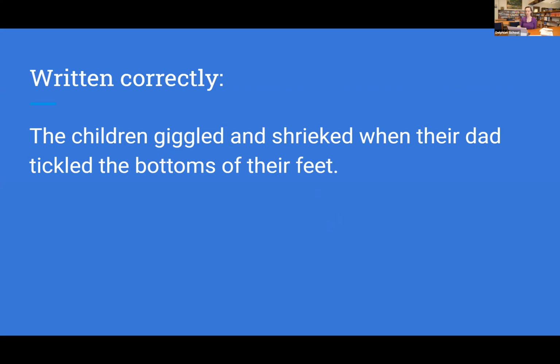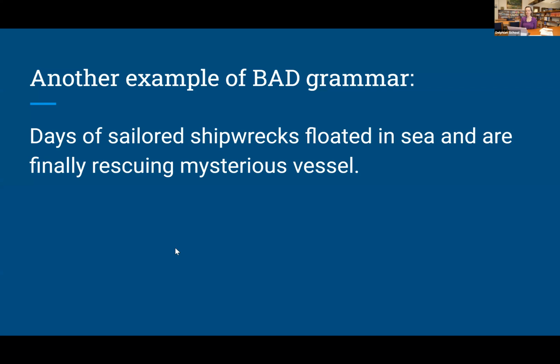So here's a new one. Okay, days of sailored shipwrecks floated in sea and are finally rescuing mysterious vessel. Okay, vessel is a fancy word for a type of boat, or just any kind of boat or ship. Shipwrecks can mean different things. It can mean a boat that sunk or crashed, or if you use it in a certain way, it can mean the people who were on the boat who are now trying to get to safety somewhere. So there's another terrible grammar sentence. Days of sailored shipwrecks floated in sea and are finally rescuing mysterious vessel.